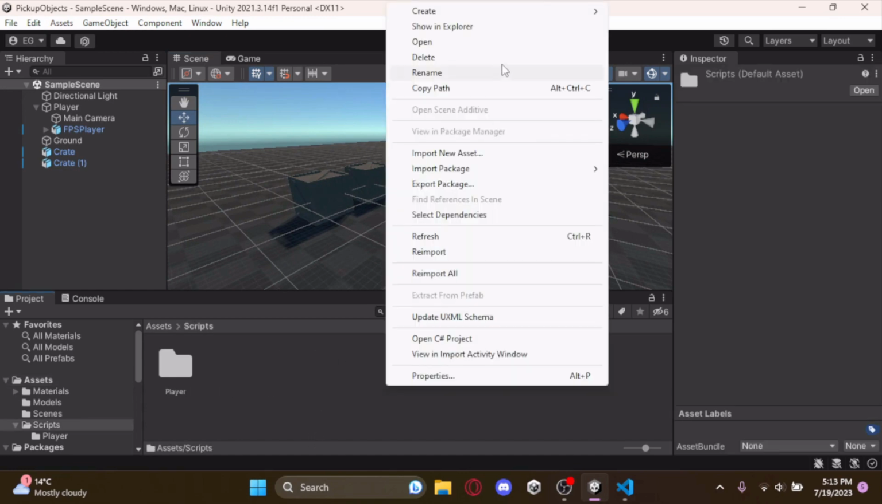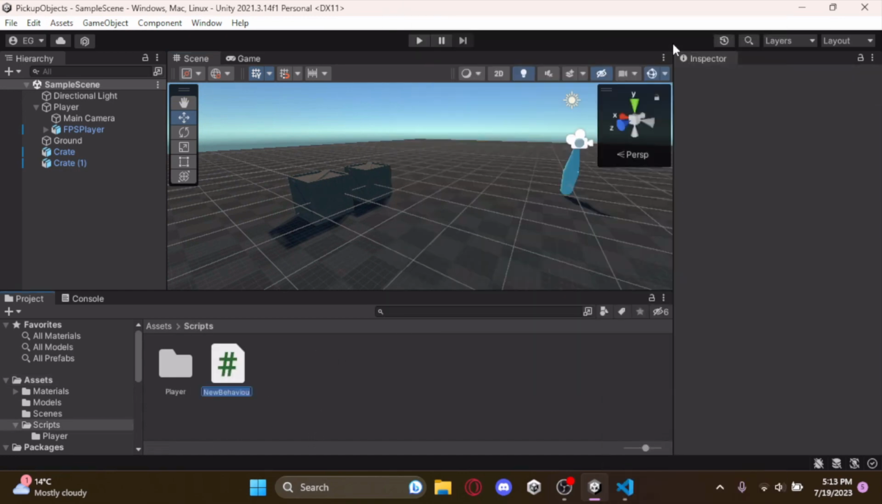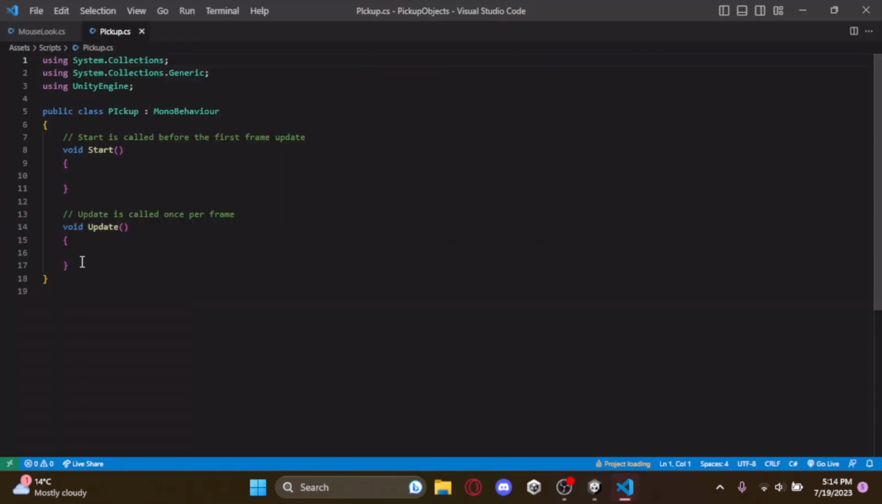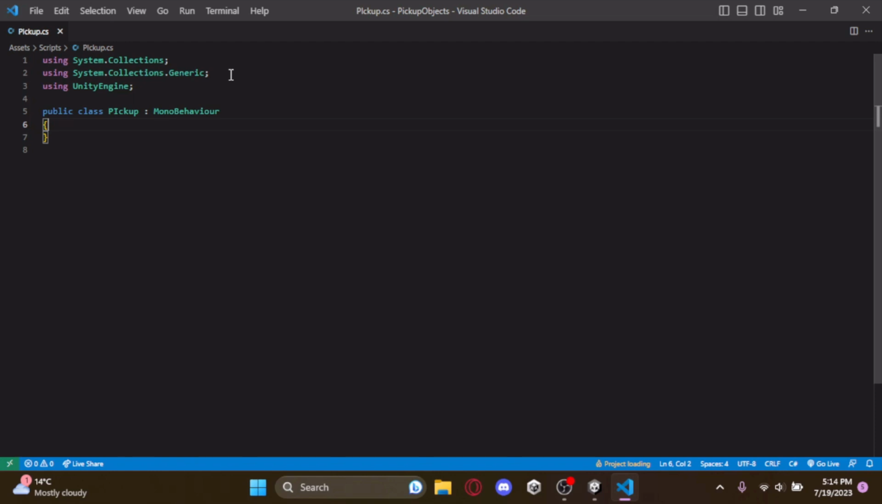Let's go into scripts. Let's create a new script, and let's call this pickup. Okay, in our pickup script, we are going to delete that, and we are also going to delete those because we will not need them, and it's just wasting resources. Let's then go and create a public reference to the camera. Just call it cam. And actually, let's not make this public. Instead, let's make this private.